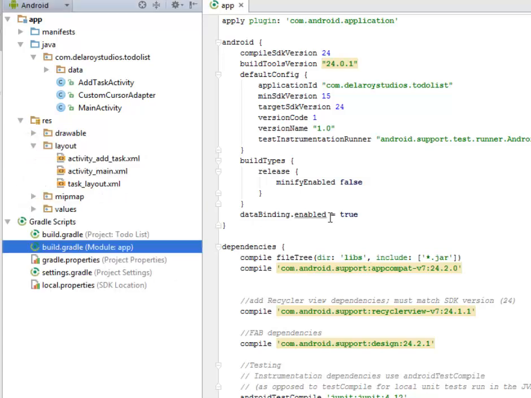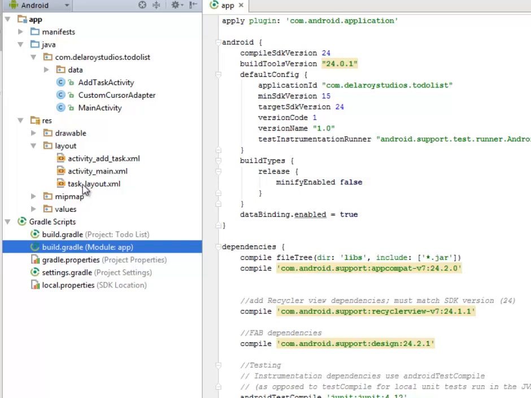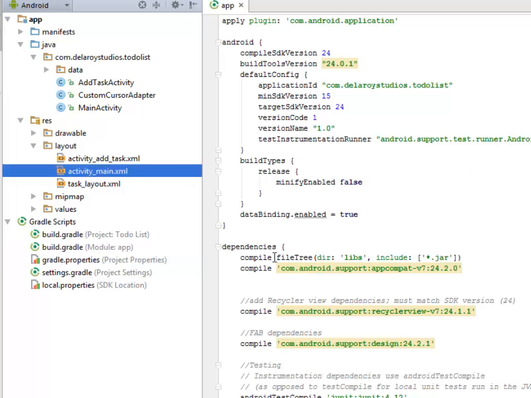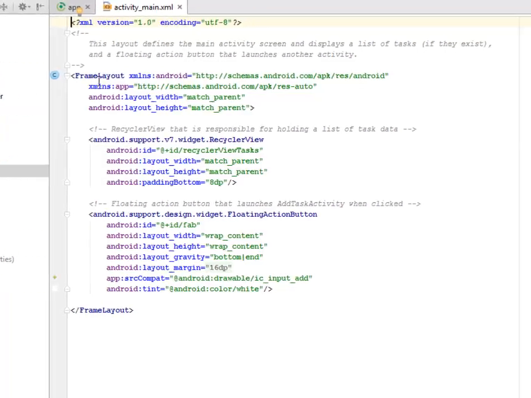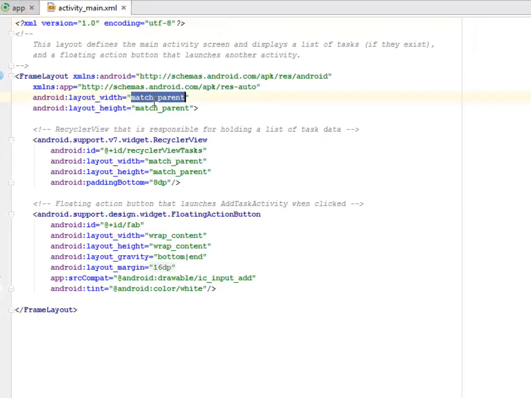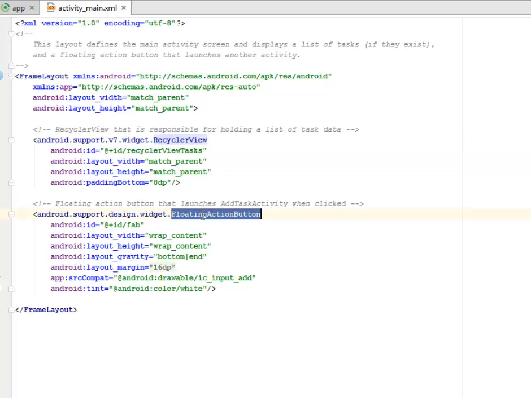We'll talk about the layout files: the activity add tags, the activity main, which is the UI launcher, and the tags layout XML. The activity main XML will be the first XML to talk about. This particular XML has a frame layout, whereby we have the layout width match parent, and we have the RecyclerView that is responsible for holding a list of tags data. We have the RecyclerView tag, the support version 7 widget, and also the floating action button that launches the add tags activity when clicked.